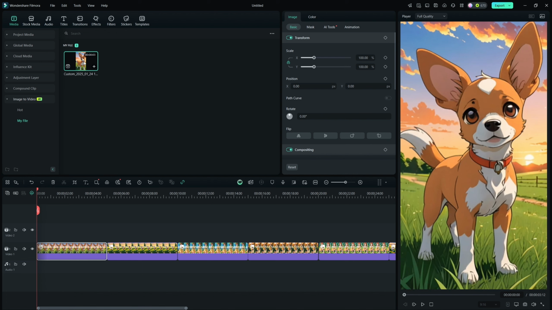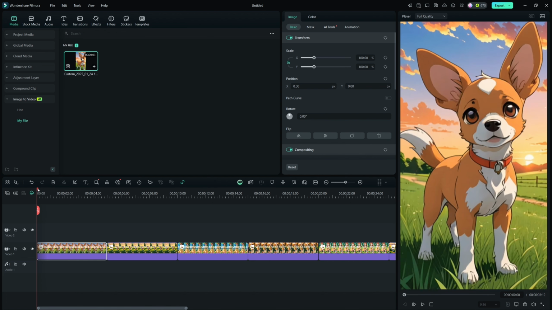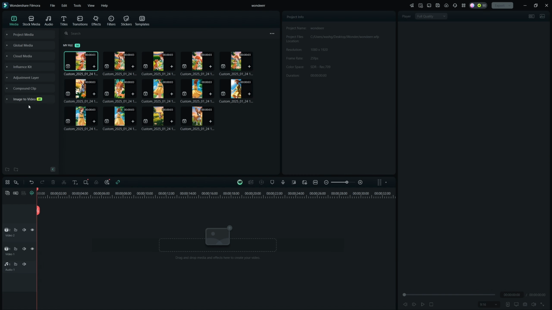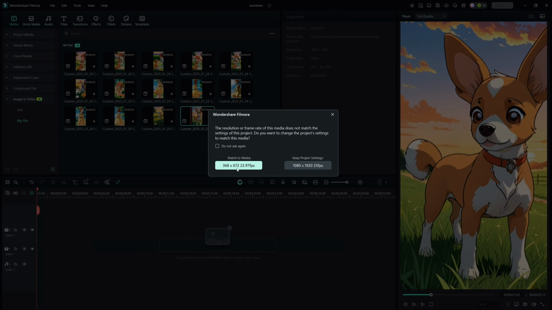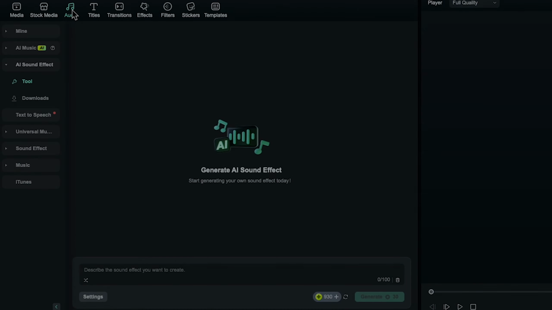Here is the animation, and it looks amazing. Like, look at the movements, it looks very seamless. Now I'll do the same for every scene and image. Now to find all the animations, just head up to My Files and import them to the timeline. After that, we'll make voiceover for our story.